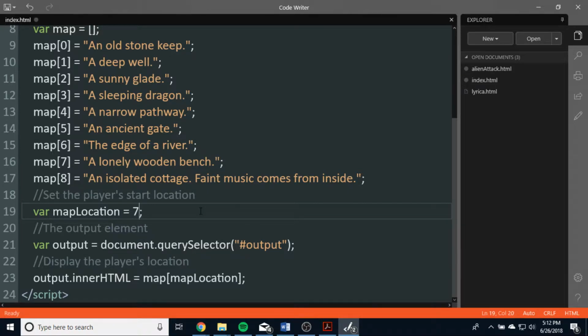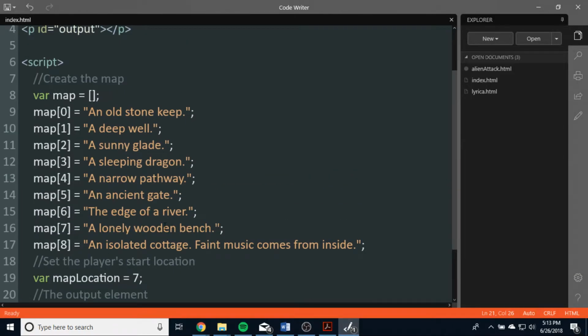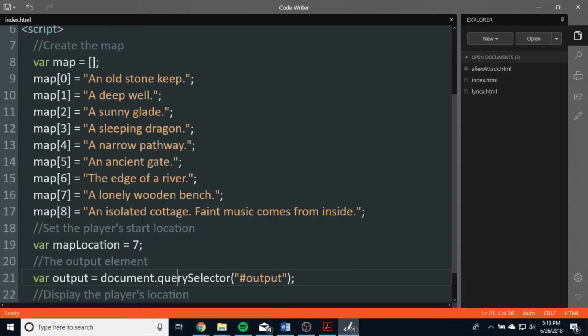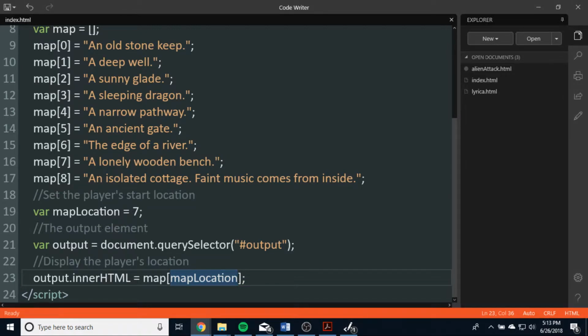So we can change our starting map location to be that, and save it, and let's refresh our page. And so now we're on a lonely wooden bench. So basically this is the structure of how we're going to get around the game. We have our map here, and we're actually just going to pull up the index of our map location. And if we update our map location, then we can just move around the map properly.